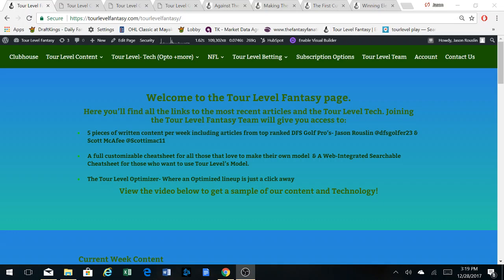As you might have noticed from the homepage, we've got two services, one focused on sports betting and one focused on daily fantasy sports. The reason we're separating the two is we're simply trying to get people to what they want quicker. So, without further ado, I'm going to go over a quick brief overview of the Tour Level Fantasy page and what you can expect to find here.